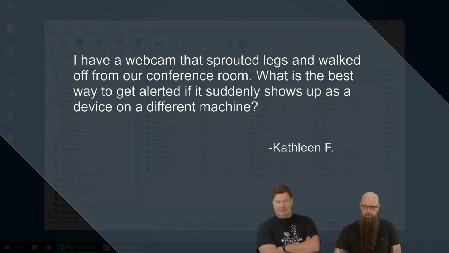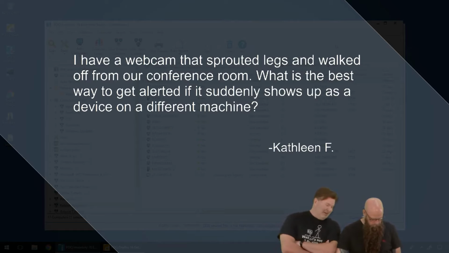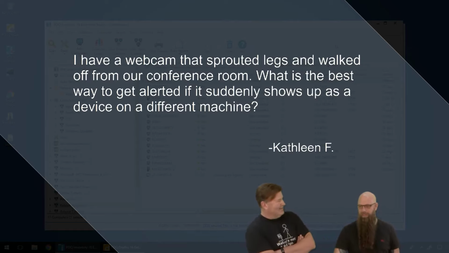Dear Shane and Lex, I have a webcam that sprouted legs and walked off from our computer room. What is the best way to get alerted if it suddenly shows up as a device on a different machine? Sincerely, the fabulous Kathleen F. I have that in my office, by the way. You went to Kathleen's office and stole it.